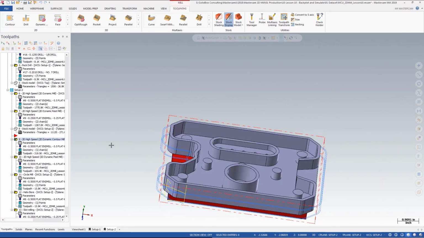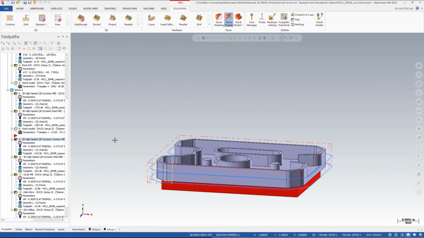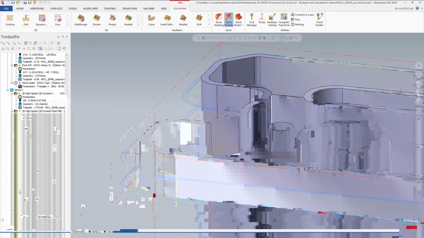Let's take a look at some other operations. Now if we take a look at this operation, there's a rapid movement that's going through the side here that could potentially cause a collision. So I'm going to go into the parameters.